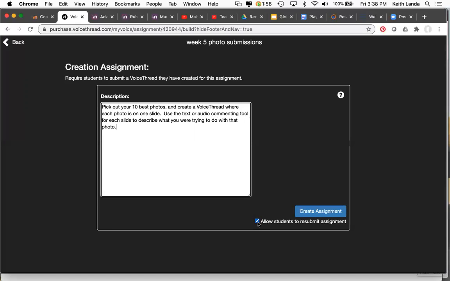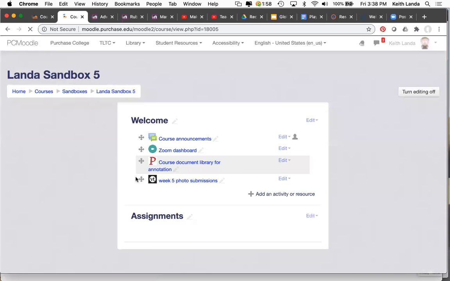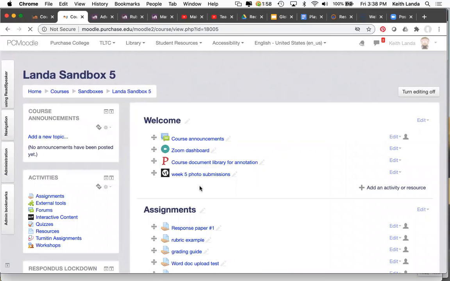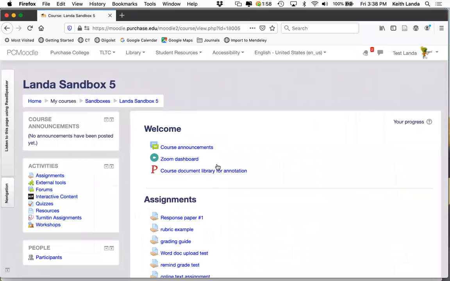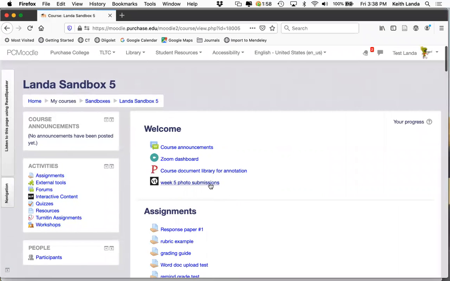You can allow students to resubmit the assignment if you want to. If you want to make it simple, you can just uncheck that, click create the assignment, and VoiceThread will say, okay, the assignment's been created. Because it's a graded VoiceThread activity, this will automatically go into the gradebook, as we'll see in a minute. So now it's ready for a student to submit their photos. I'm going to go over into Firefox and refresh the page so I can see that VoiceThread activity that my instructor just set up.